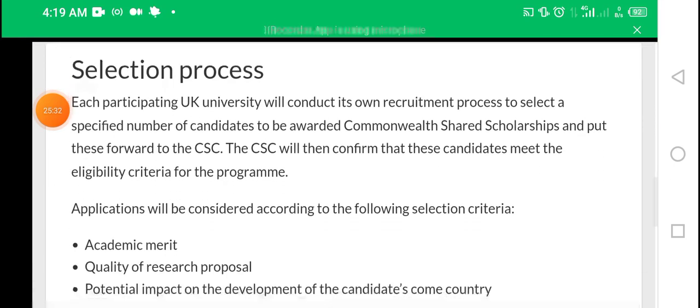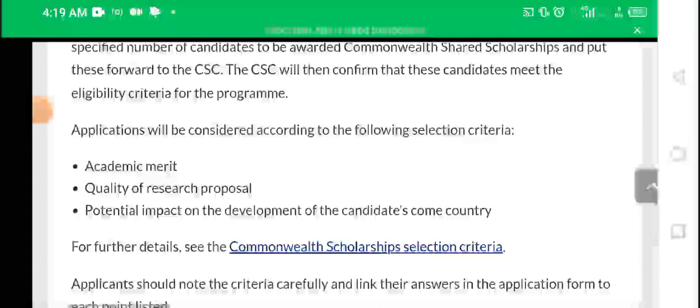And there's a selection process, and you can read that. But I just want to pay attention to the three core things.